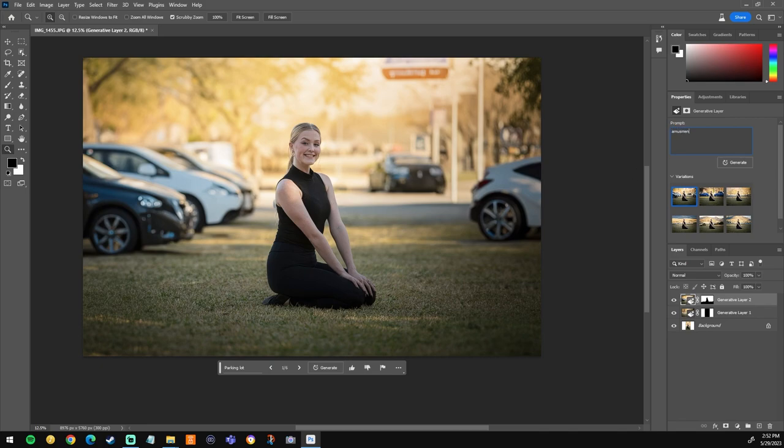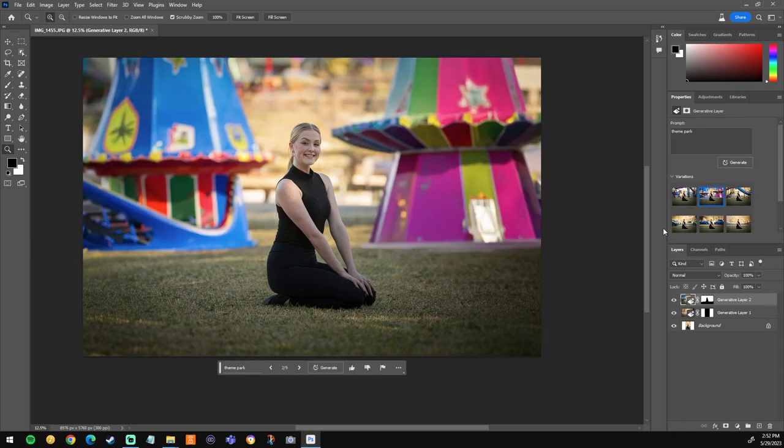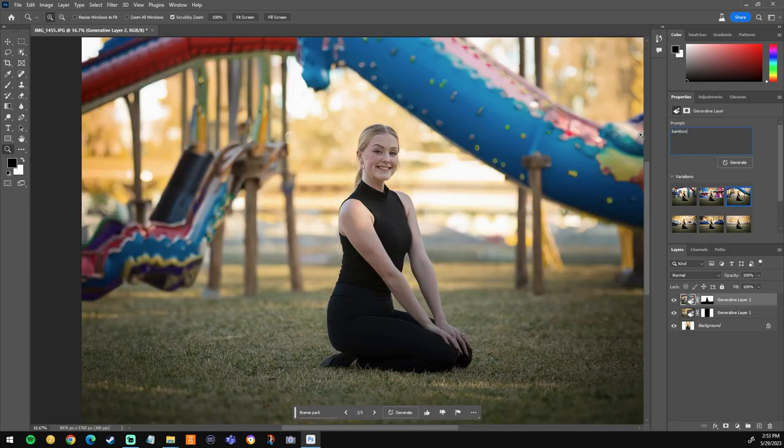Amusement park? Sure, why not? That is creepy. All right, next picture. I have a pretty speedy computer. Wow, that looks awful. Oh, how about this? Bamboo. I'm going to see if it'll dump her in like a bamboo forest or something.